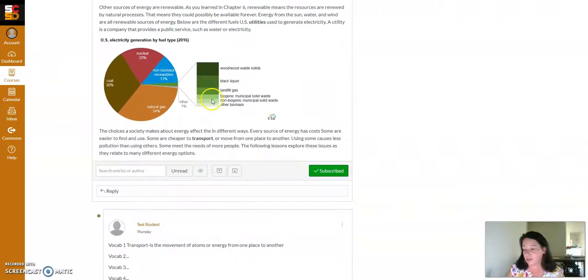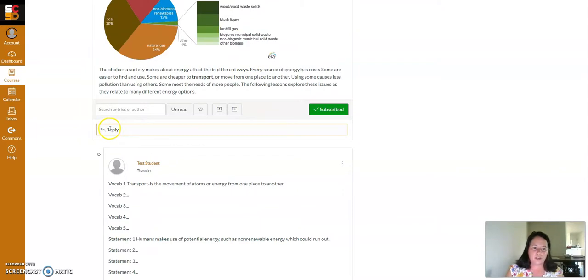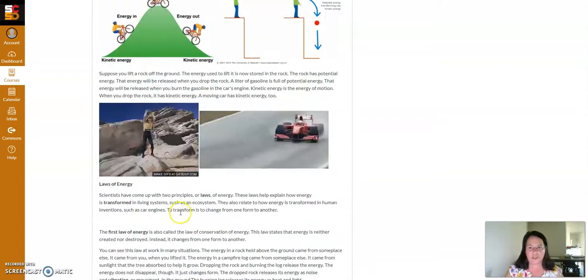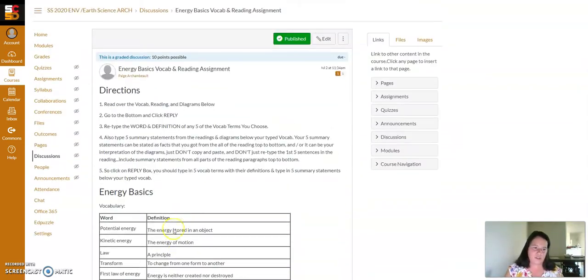So what we're looking at here is laws of energy. I submitted this assignment as a test student. This is not what you want to just type here. I did it real quick. Obviously, it's an incomplete assignment, but you want to click on reply, and you just start typing in 5 vocab terms and start typing in 5 summary statements. And that's just for this.